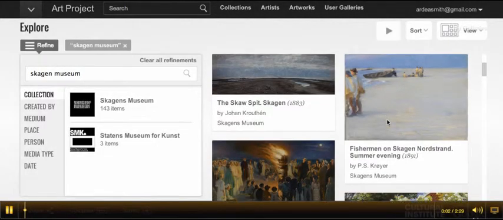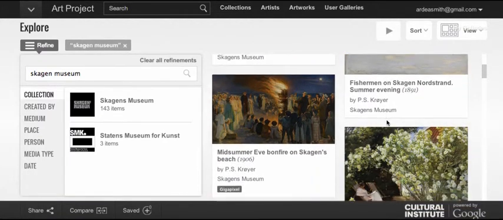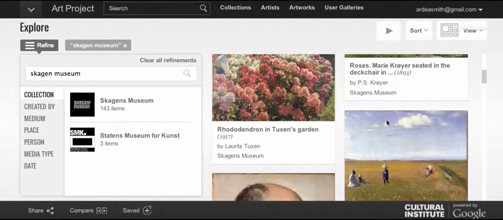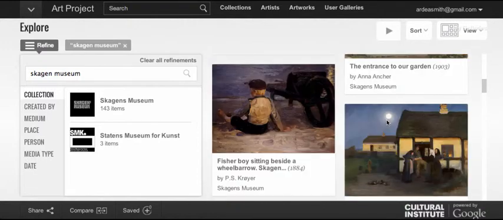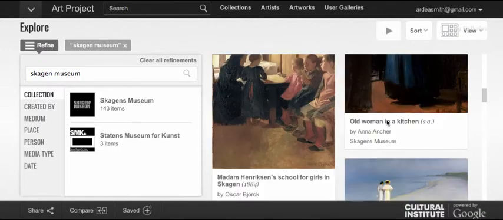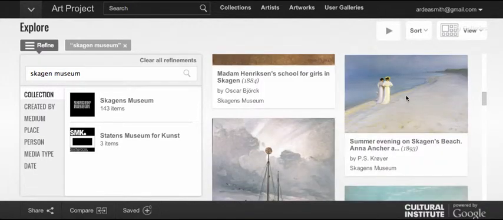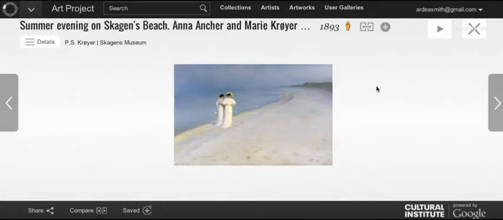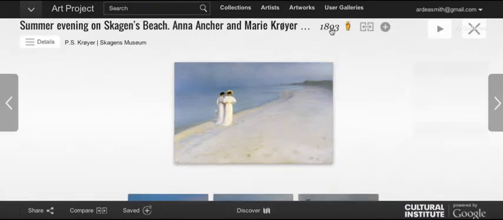So as we scroll down through Skagen Museum's items, we can select one that we particularly like. Maybe Summer Evening on Skagen's Beach. And here you can see the title, the date, the little yellow man that directs you to the interior shots or exterior shots of the physical museum space, and the artist's name.